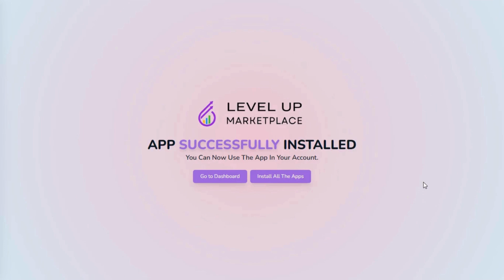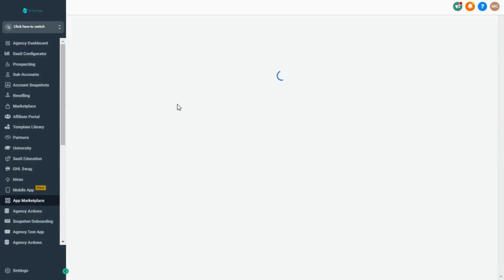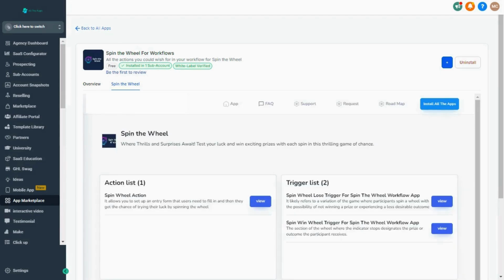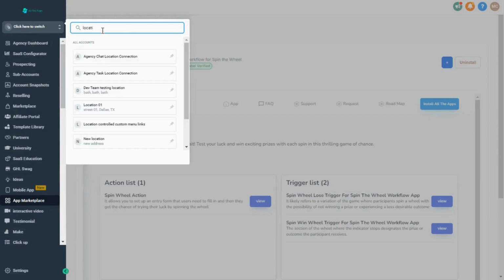Now let's move forward towards the agency level. The next step will be moving forward towards the sub account on which we have installed spin the wheel. Here we are on the agency level. As you can see, it is installed. Let's just choose location one, on which we have installed it.